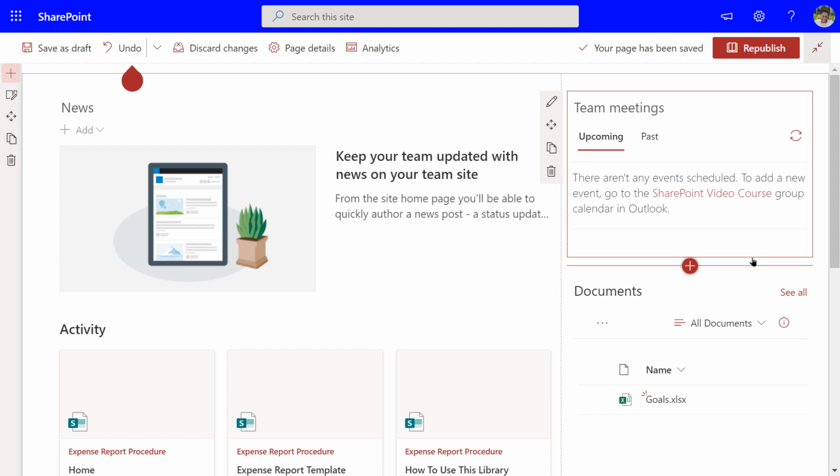So when you create a team site, right, it creates a group in Outlook for you. So there aren't any events scheduled. You would have to go to your SharePoint video group, and there's a link there, calendar in your Outlook, and then you can start adding events.